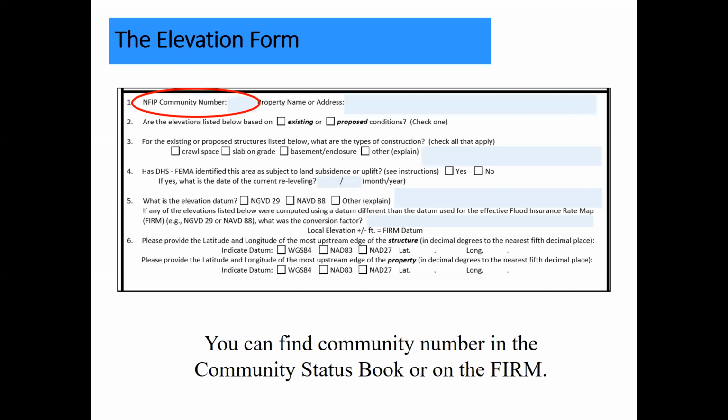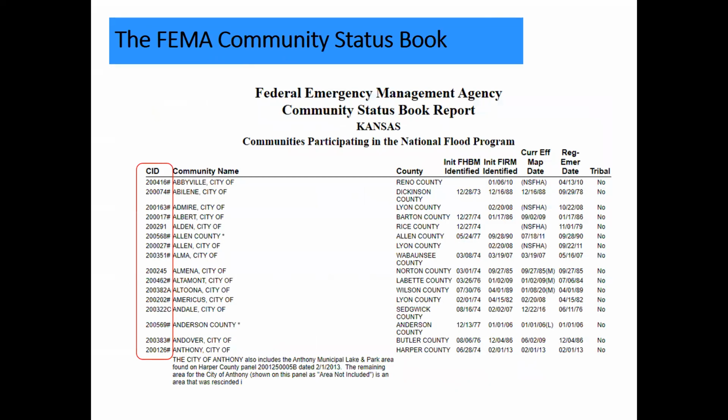Okay, the NFIP community number, we know how to get that. It's on the flood maps. It's also found in the FEMA community status book. FEMA community status book looks like this. You can do a Google search for FEMA community status book. So you just go to like Bing or your favorite search engine, and type in FEMA community status book, it brings it up, and it has different sections.